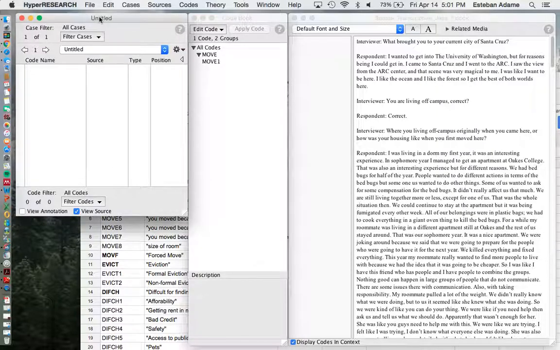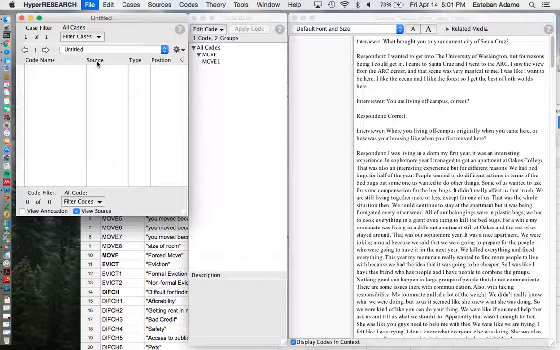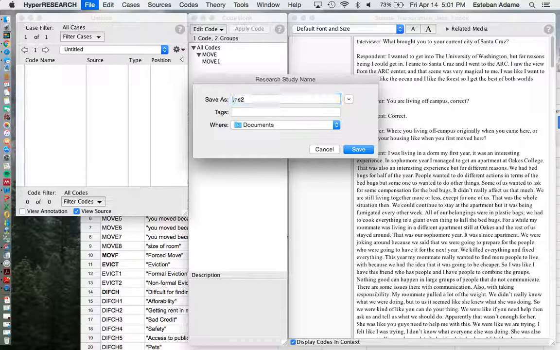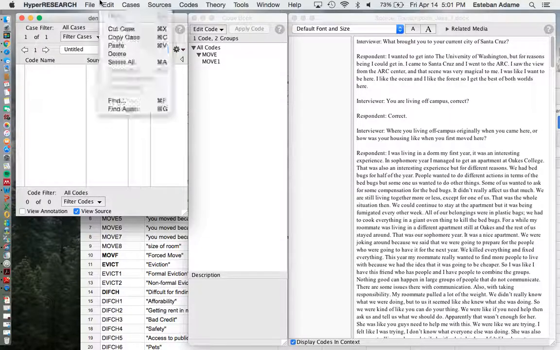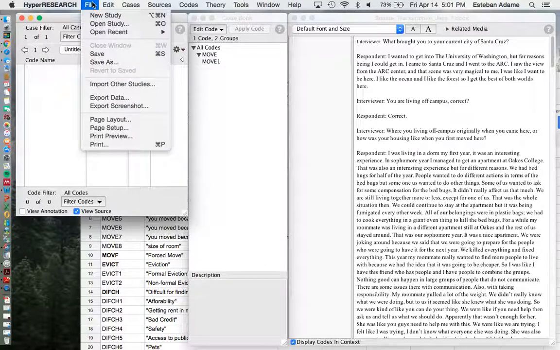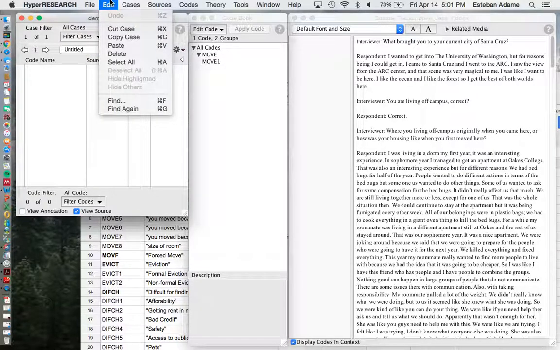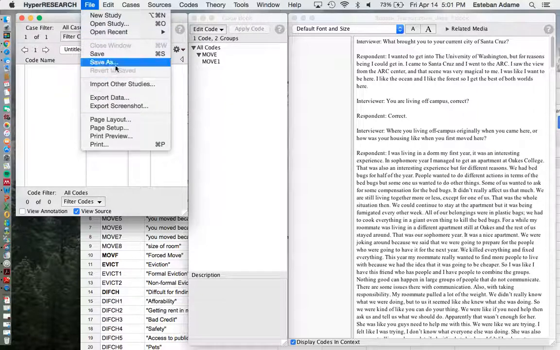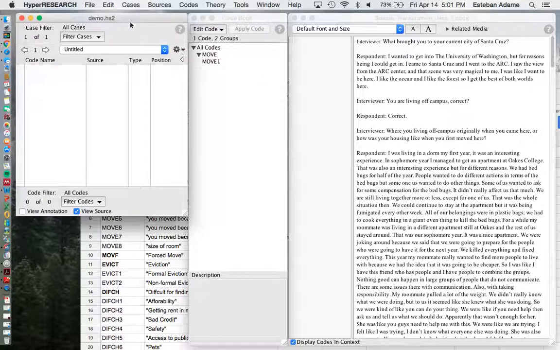We then go to Untitled, Save As, and I just titled it Demo for the meantime. And we have to make sure that we also title the study, because at the moment there basically is no title for the actual study.